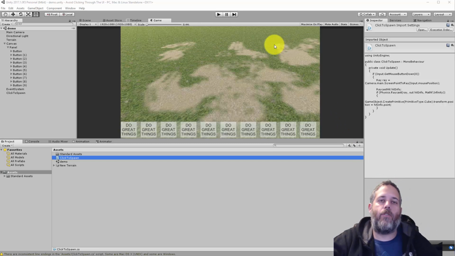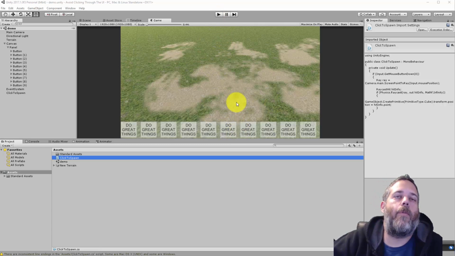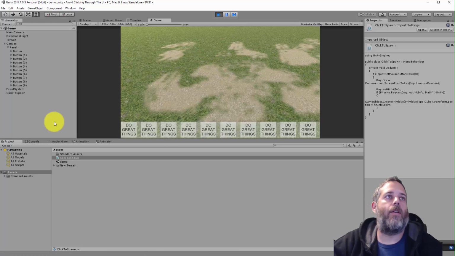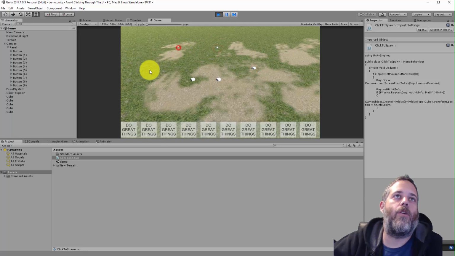In this video, I just want to answer a quick question about clicking through UIs. So I've set up a quick sample scene here, and if I press play, I've got it set up with a click to spawn script. So whenever I click, a cube spawns wherever I clicked on the terrain.